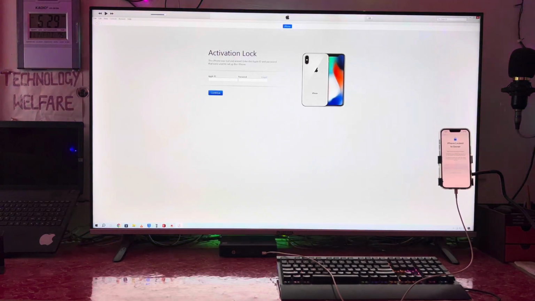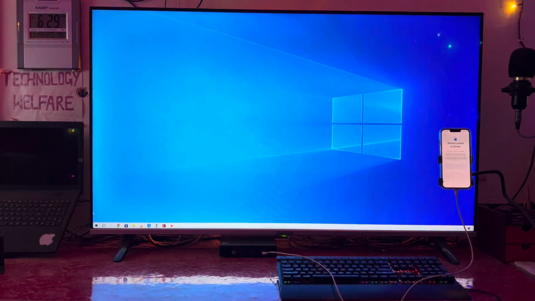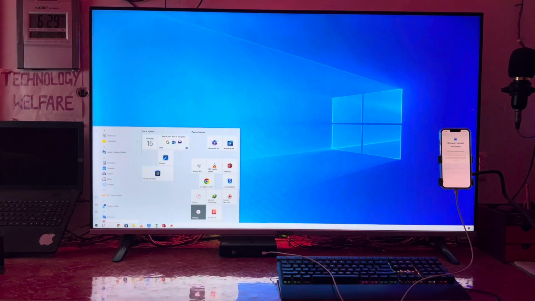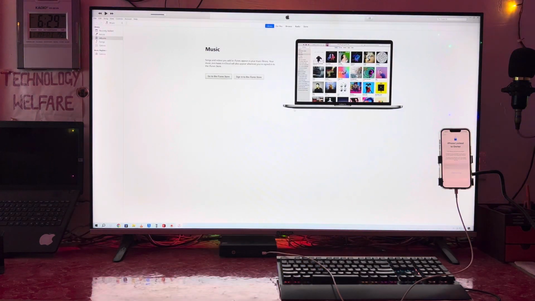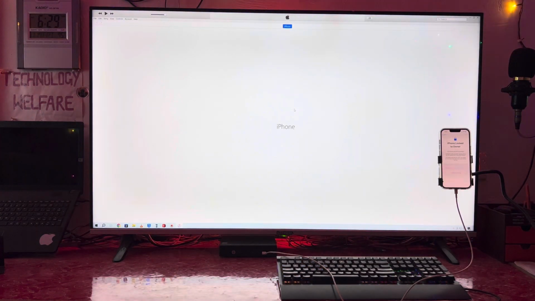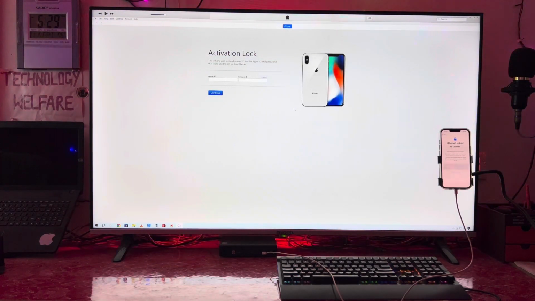So see, when I open iTunes, guys, from the Windows search bar, run as administrator, after assessing all the data it says that you are unable to operate this device because the data was lost and erased, the Apple ID and password that were used to set up this device.